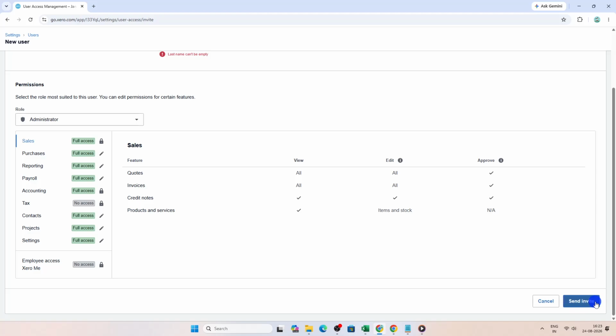Xero will email the invitation to your accountant, and they will be able to accept it and join the account from their side. If they don't see the email right away, you may want to ask them to check their spam or junk folder. And that's all there is to it.